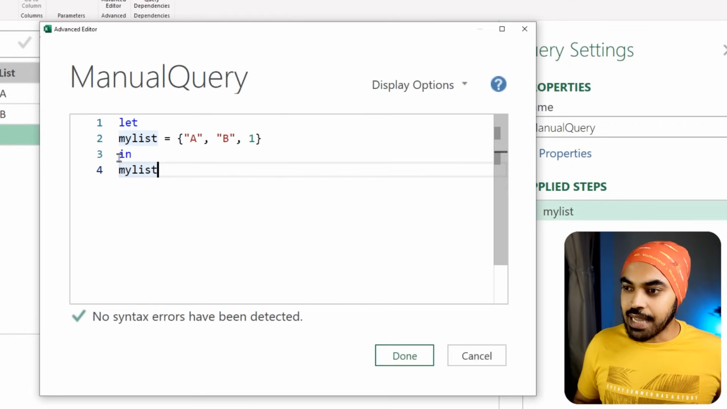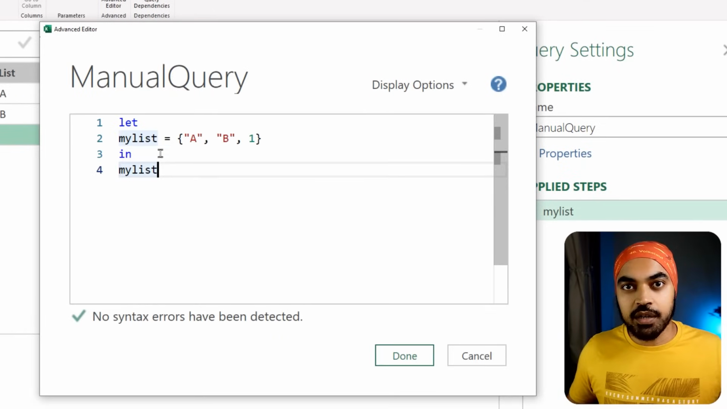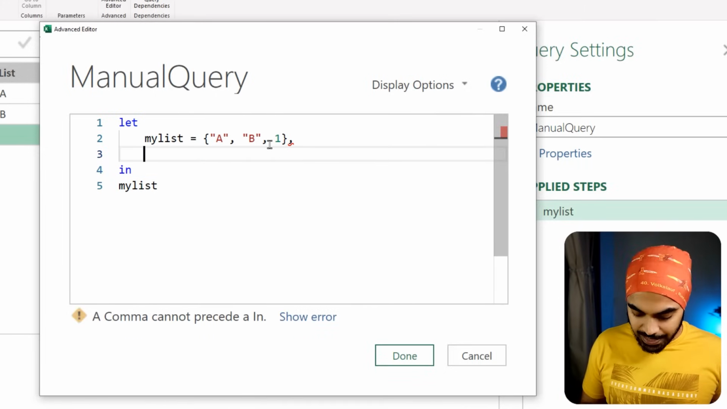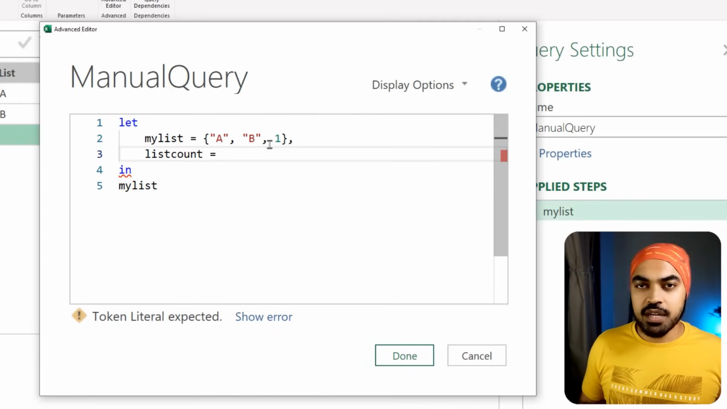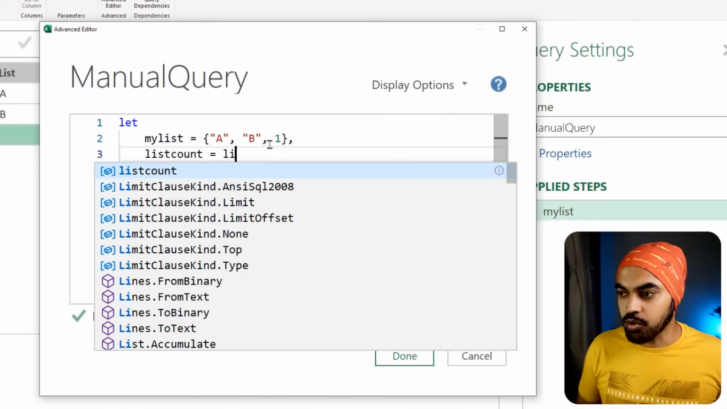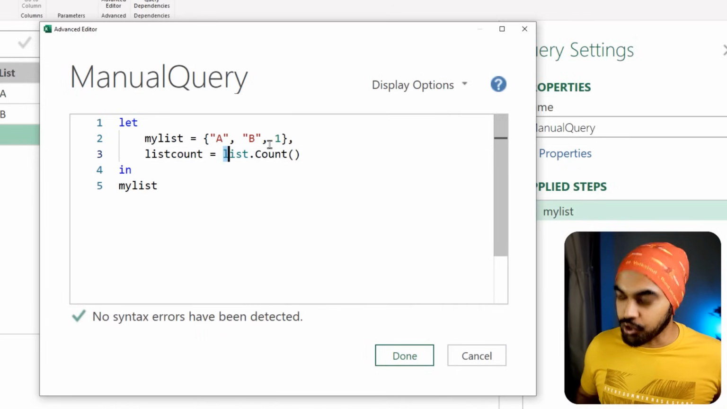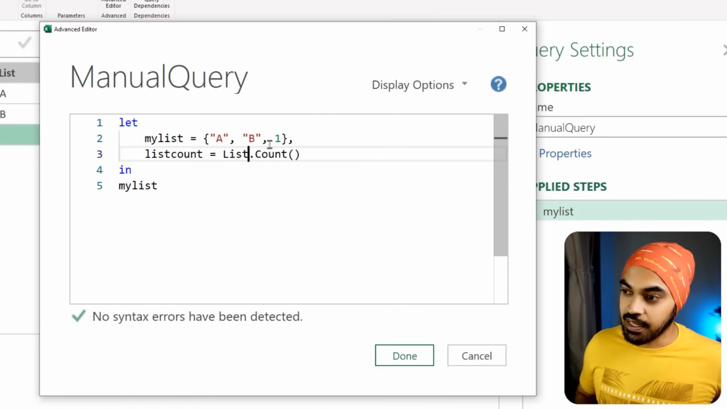Now, what I want is I would want to count the number of items which are there in the list. Obviously, I know that the number of items are 3, but let's just let Power Query do some work. I'm going to put a comma right here, and I'm going to start to declare another variable, and I'm going to call this variable list count. And I'm going to use a simple function called List.Count. So List.Count, and I have to ensure that the capitalization is there. Power Query is very case sensitive.